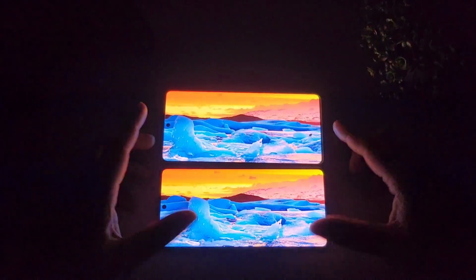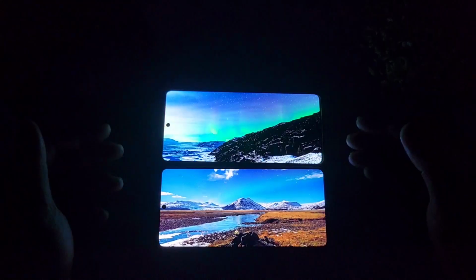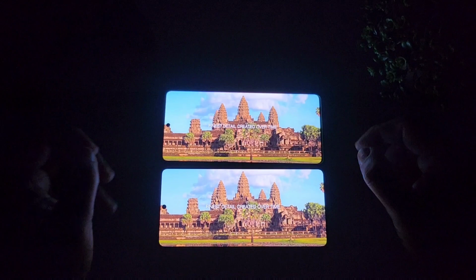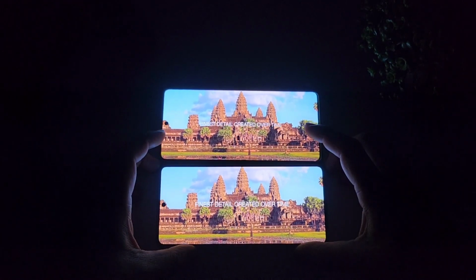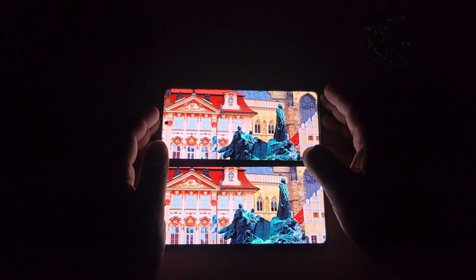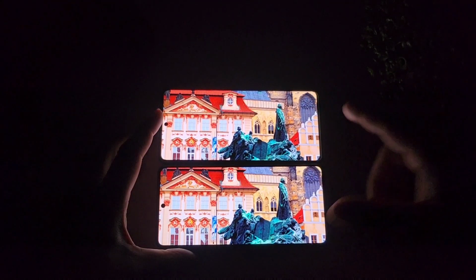Both phone displays have really good brightness levels, and both are really good regarding saturation levels as well, as you can clearly see. I cannot notice any huge difference between these two phones at this moment. Regarding the colors, both are demonstrating an equal amount of color.